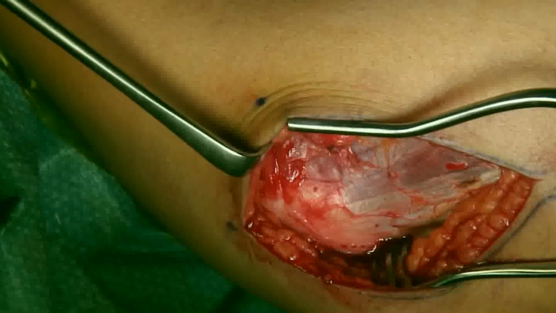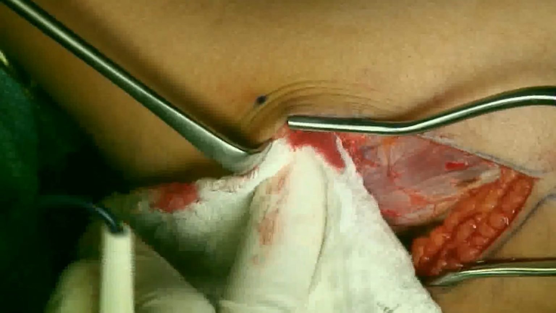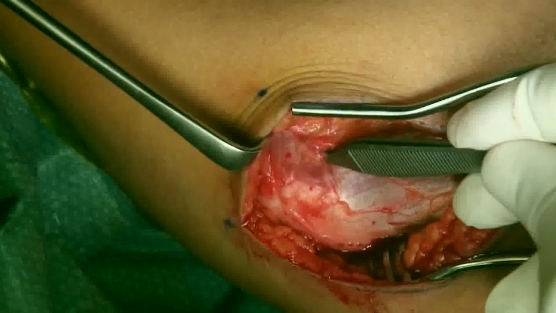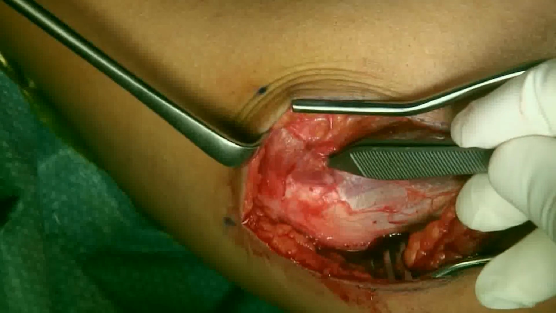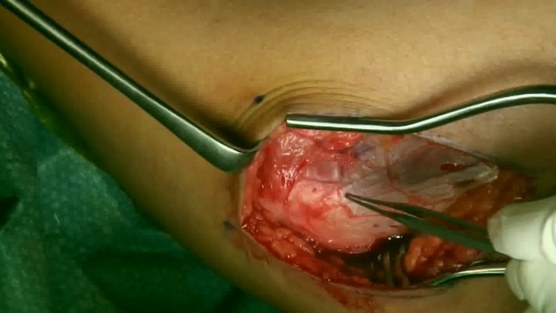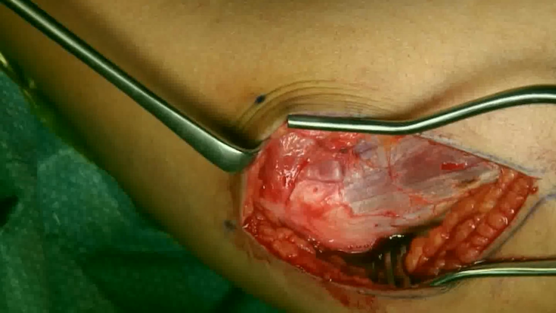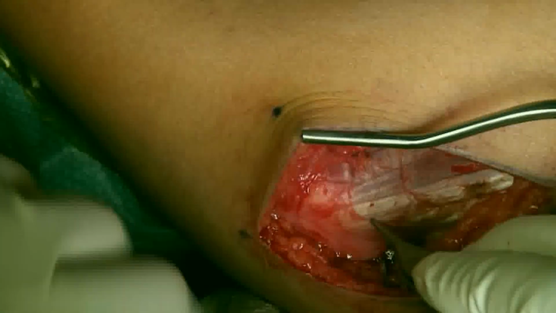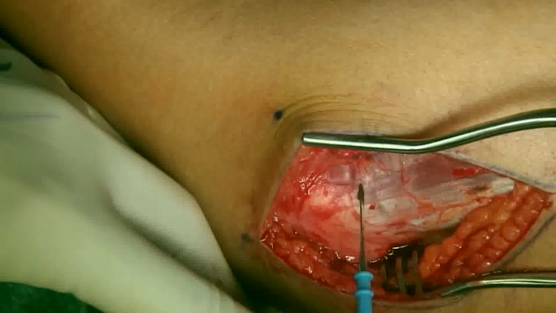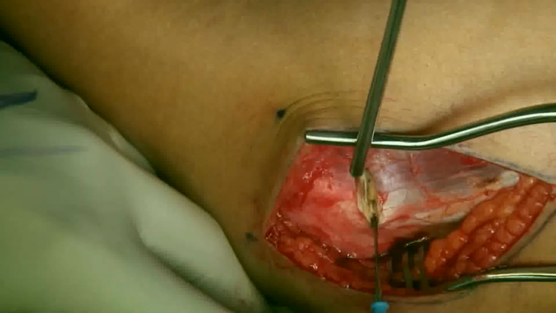Here my assistant is pulling the skin away from the surgical field, and you can see this is the hip abductors where they attach to the greater trochanter, and my division of the vastus will be along this one. I usually use the diathermy here, and I will cut full thickness of the vastus all the way down to the bone.